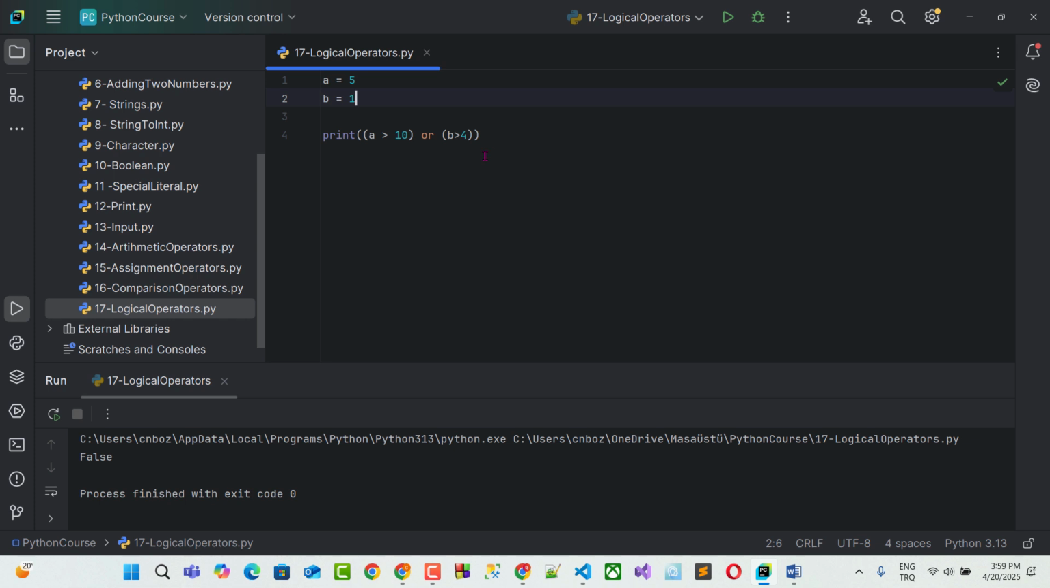So these operators are very useful when writing if statements or complex conditions.